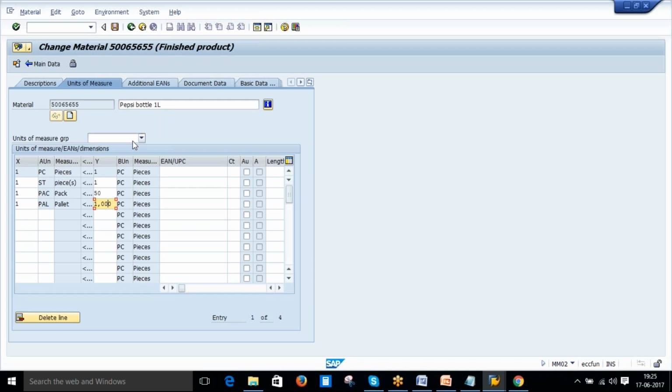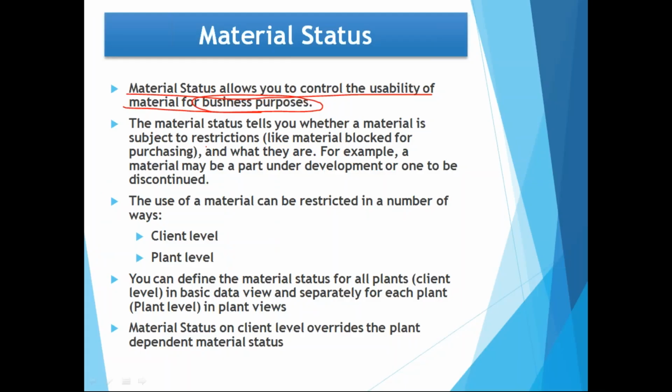Okay, so now the next one is your material status. So what is this material status? Material status allows you to control the usability of material for business purposes. Sometimes after some time you are procuring a material, and sometimes I don't want to procure that material, I want to stop it. But still I want to use the material which is already there in stock in the production. That kind of control I want to do. So for that you will be using material status. The material status tells you whether a material is subjected to restrictions and what type of restriction it is.